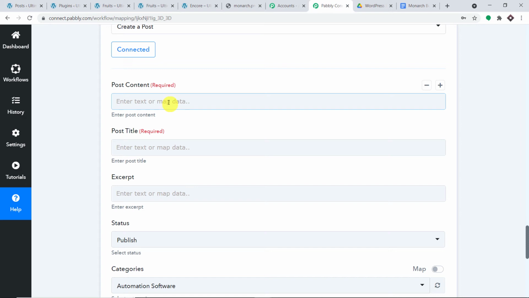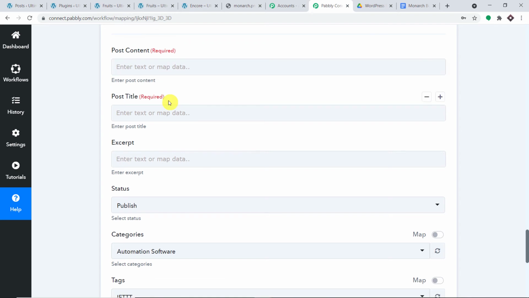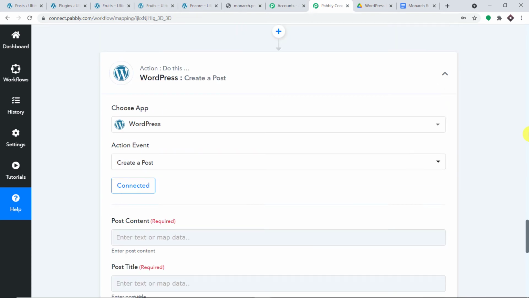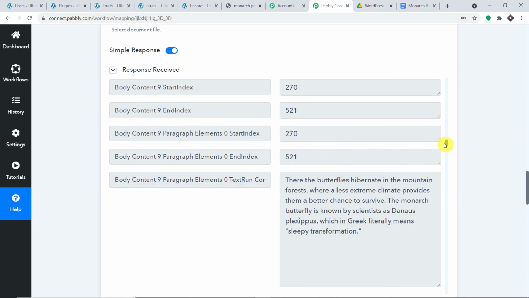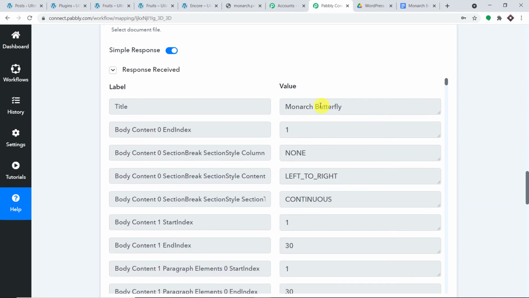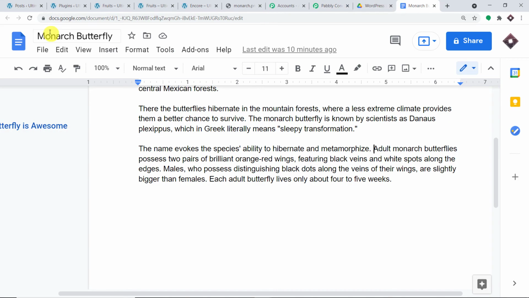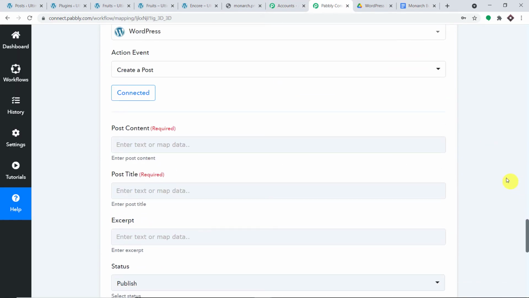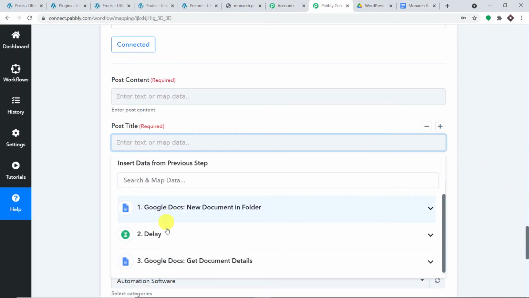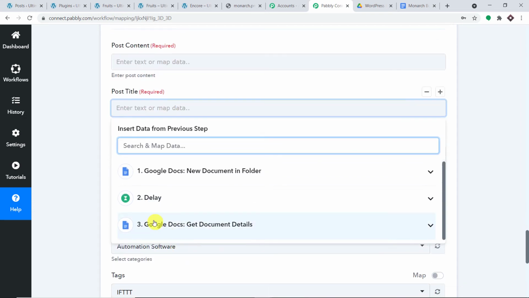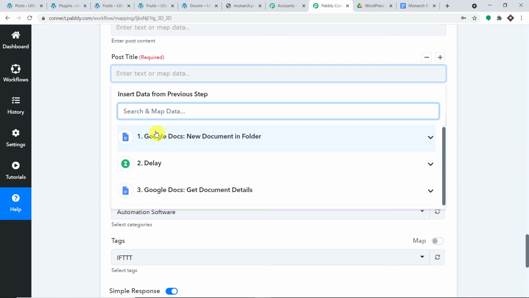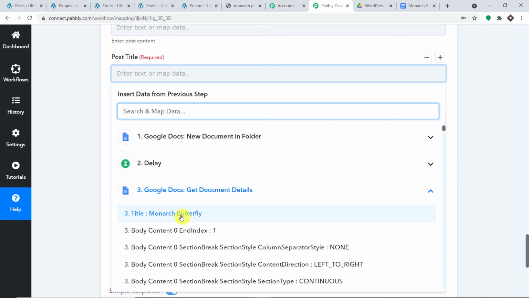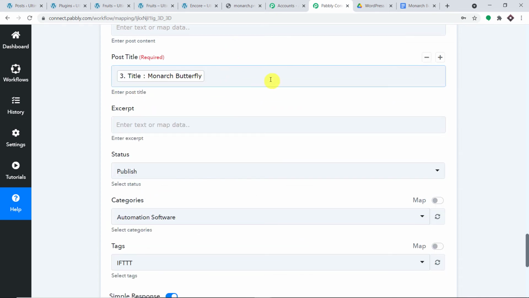So we are going to map the details one by one. Before we deal with the post content, how about we just simply map the post title? Now, if you remember, the post title was Monarch Butterfly. So I'm just going to scroll down and click here, and the whole data of the Google Docs will be available here in the third accordion, not in the first accordion, in the third accordion. We click here and we map the title. So the title is Monarch Butterfly.